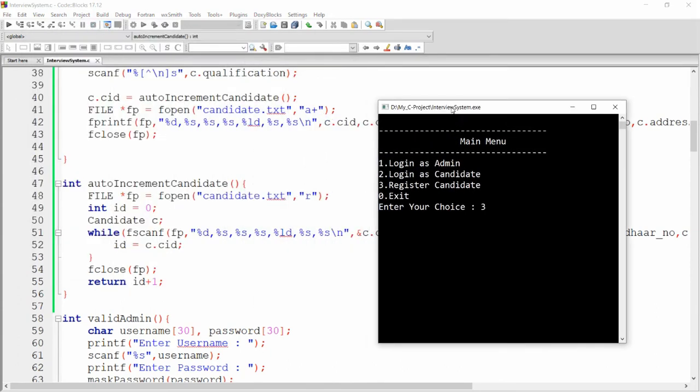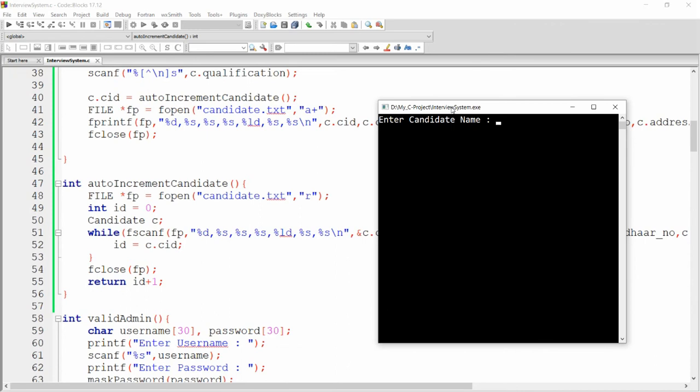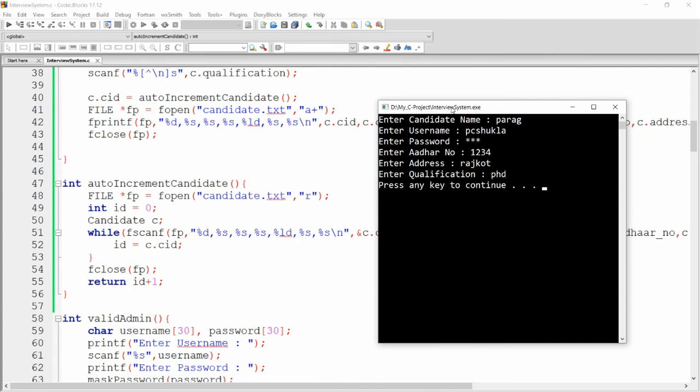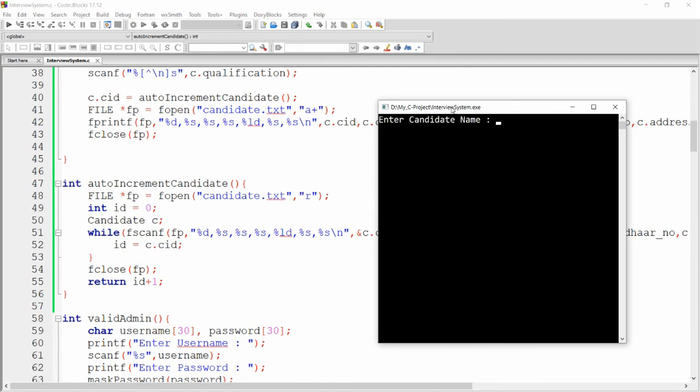You can choose the option that is registered candidate. Here you can write the name of the candidate, for example Parag, username PC Shukla, password PCS, Aadhaar number 1234, address for example Rajkot, qualification for example PhD. Now you can add one more record, for example registered candidate, the name of the candidate, for example Ankit, username AJ Faldu, password AJF, Aadhaar number 2345, address Rajkot, qualification MCA.